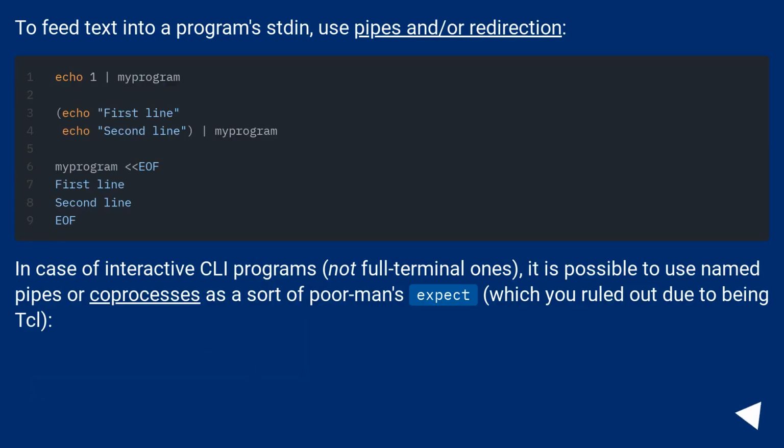To feed text into a program's stdin, use pipes or redirection. In case of interactive CLI programs, not full terminal ones, it is possible to use named pipes or coprocesses as a sort of poor man's expect, which you ruled out due to being Tcl.